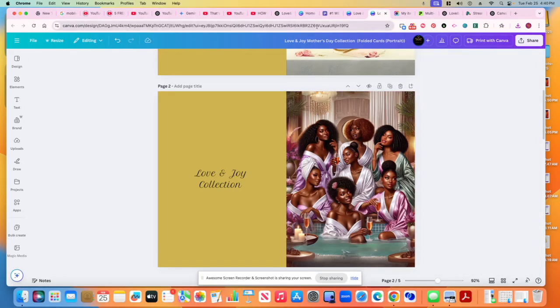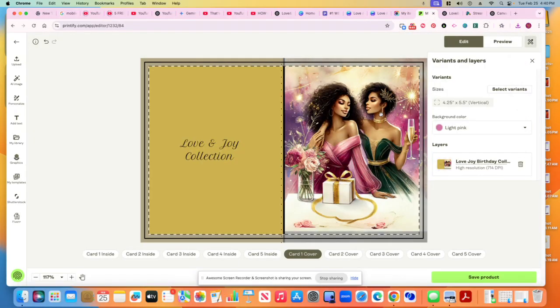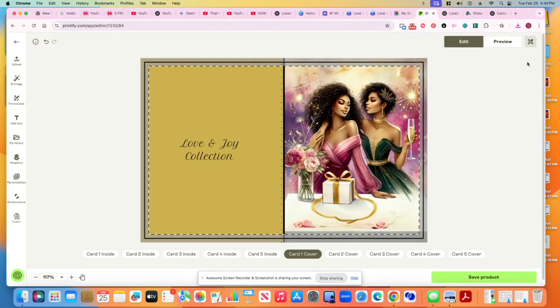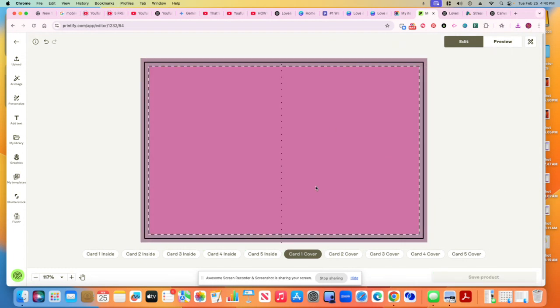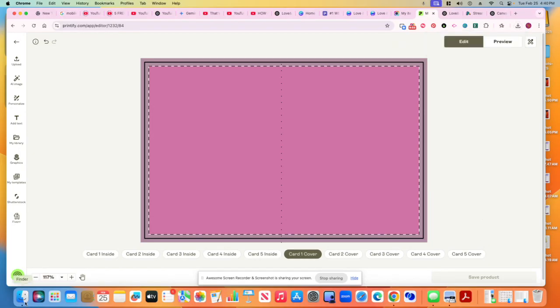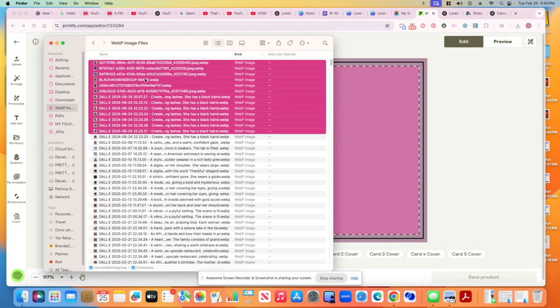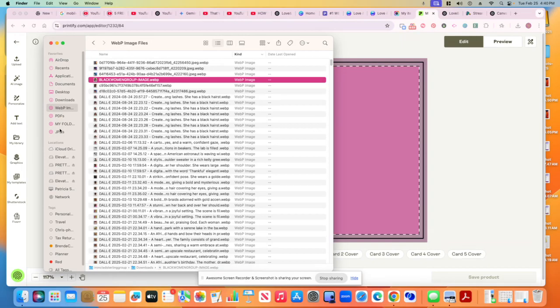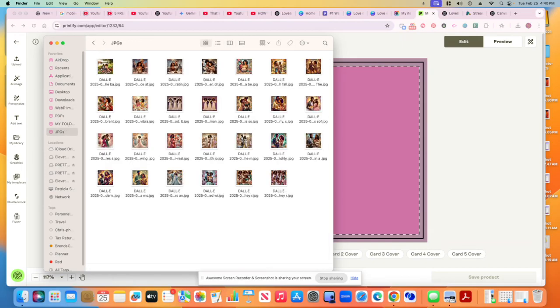It's just so simple. So now I want to go ahead and create this card over in Printify. So let me get rid of this. Now that you've downloaded it, you can go over to recently download history, or if, like I said, you have Windows or what have you, you could go there and pull that in.